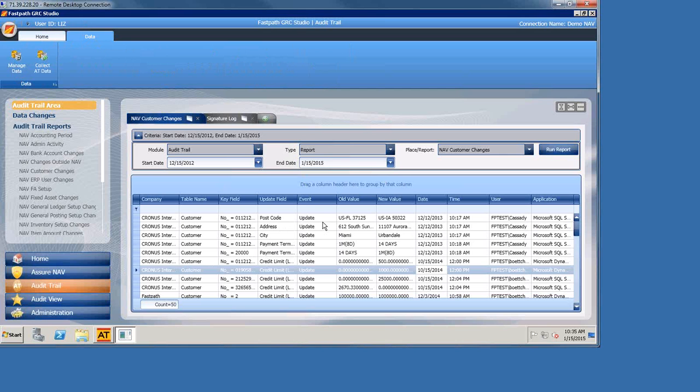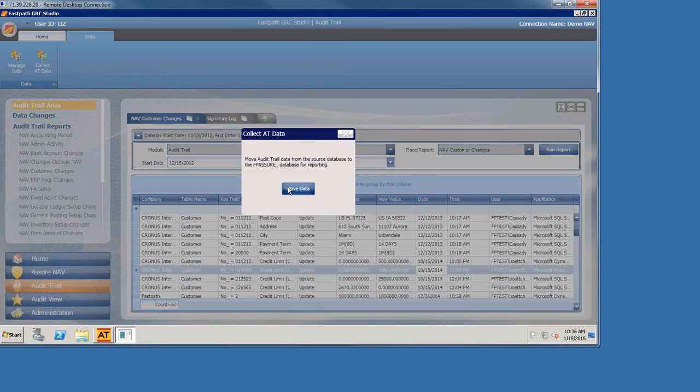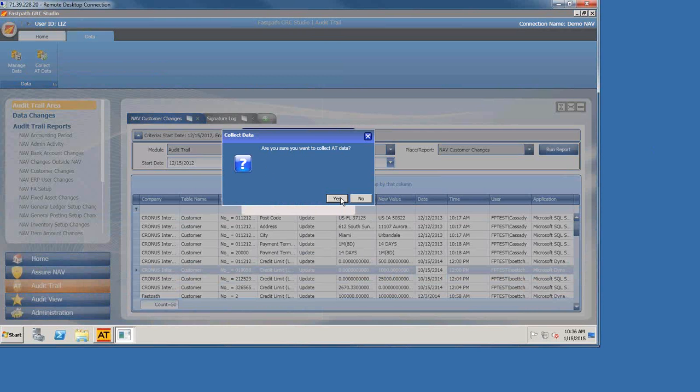Now, let's say a change happens, and that process to move the data isn't going to run for another 6 hours, or it's not going to run until tonight, and we really need to see something changed in the system, and nobody knows how it changed. So we want to be able to run that on demand. We can absolutely do that. Under the Collect AT Data here, it'll show us all of our different databases. And it's just going to ask us if we want to move the Audit Trail data from the source database to the FP Assured database for reporting. And we're going to say, yep, let's move it. Okay, so it's just going to confirm that we're sure we want to do this. We're going to click yes, and it's been collected.